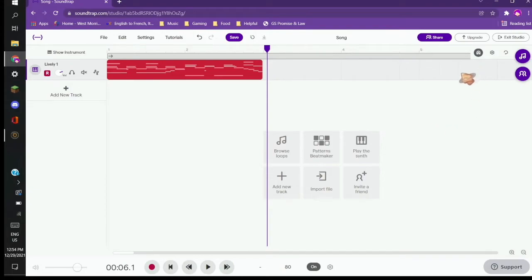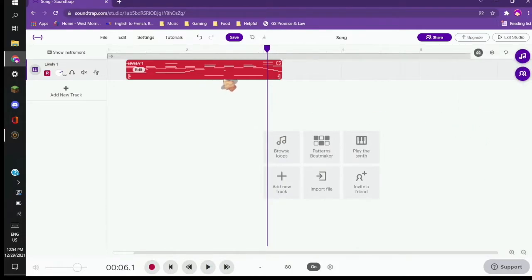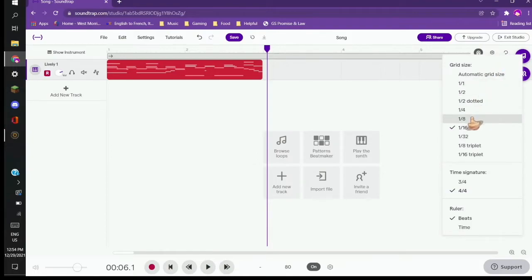And real quick, I did want to go back to the magnet over here. As you can see, when I drag this, it will go to each of the dashes, which can be controlled through this gear here, where I can make the grid size different. Right now it is at the 8th note. I can make it the 16th note, and then this will be a little bit more precise. But for now, I'm going to leave it at the 8th note.